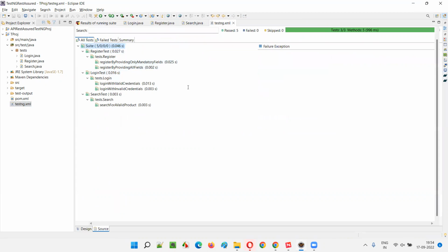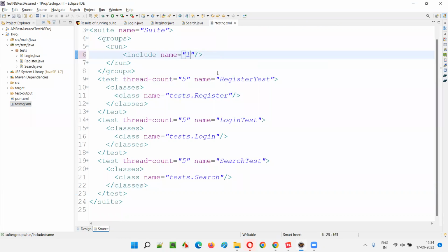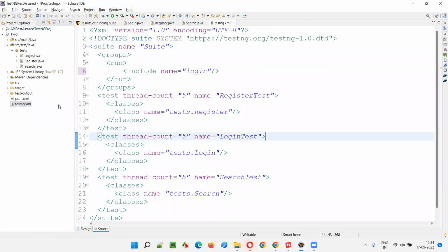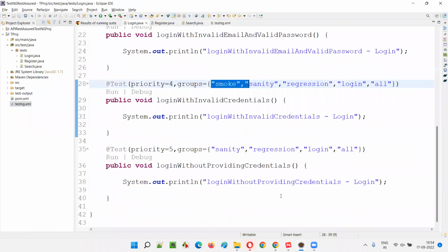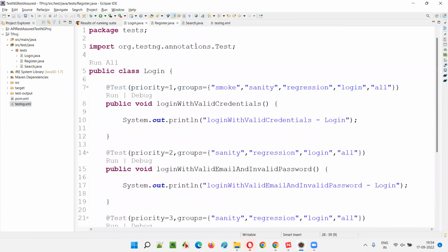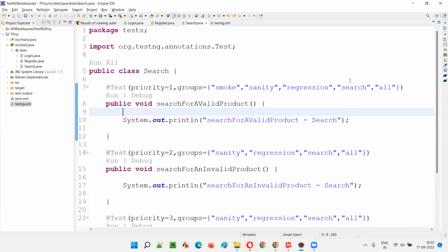What if I give the group as include name is called login? That means you got a requirement where you have to run the tests related to login functionality. Login related tests are there in the login class. That's the reason we provided login here. Login is only there in the login test inside login.java. In the register, we don't have login. In the search, we don't have login.